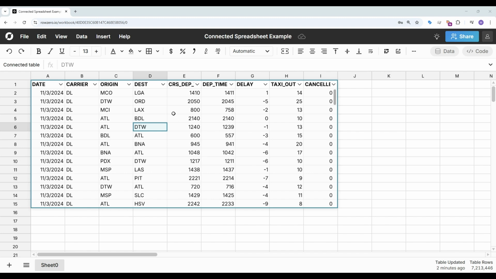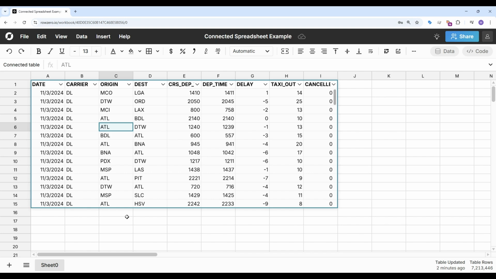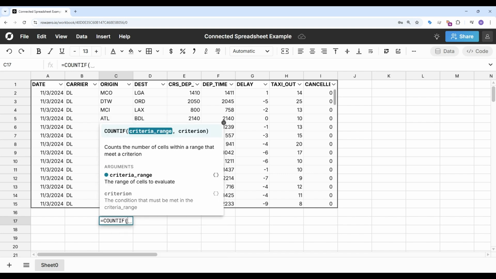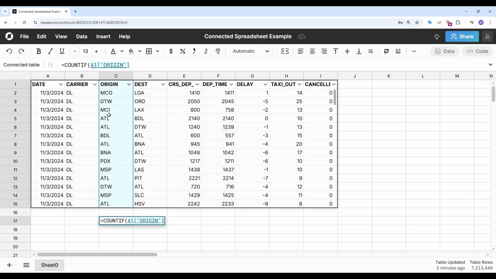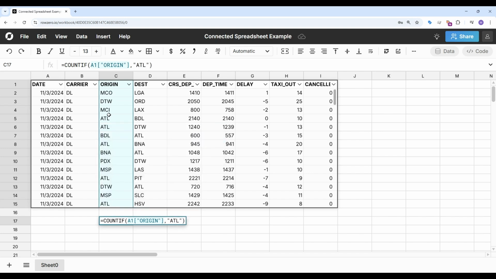So let's explore connected tables a bit more. I can do all my normal spreadsheet features and functions. So I can filter, I can sort, I can create pivot tables and charts, and I can also write Excel compatible formulas. So I'll just demonstrate that quick. We'll do a simple COUNTIF, and we'll look at where the origin equals Atlanta. See how many flights were out of Atlanta. So you can see there was 390,000. So you can see it's very easy to work with data tables.